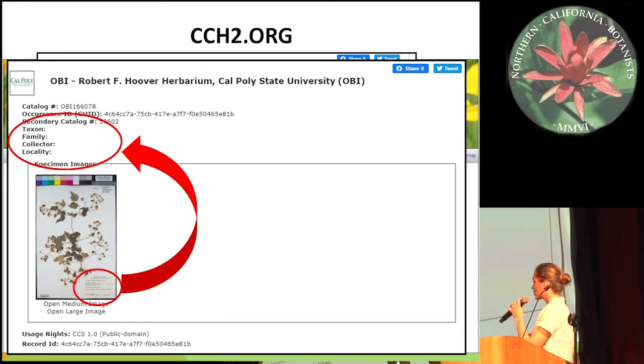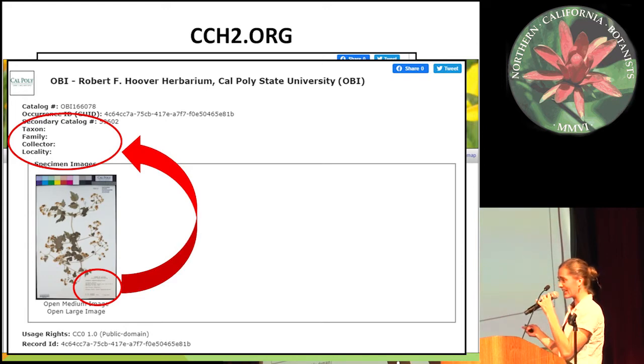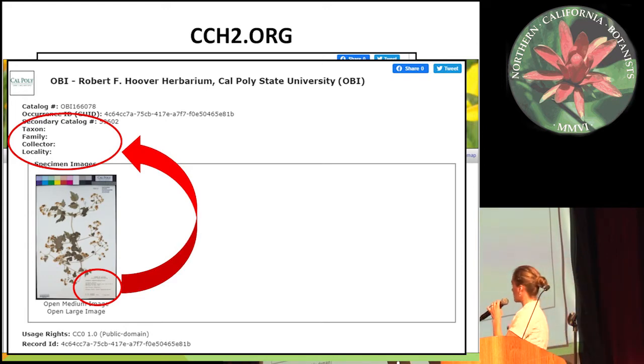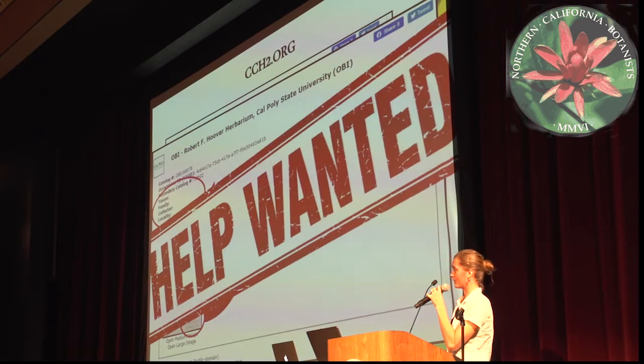However, images alone are not sufficient to empower this type of research. We need to digitally capture the specimen data from these specimens and make them into these digital data. And that's where we need help.